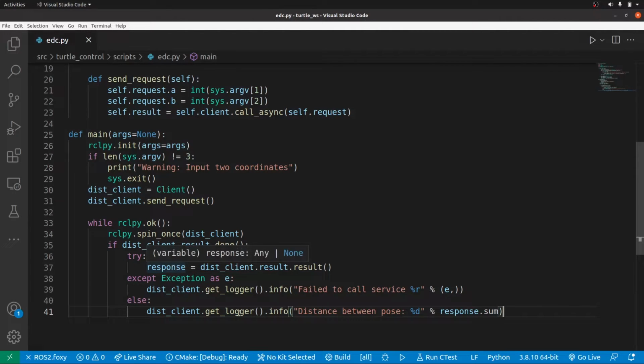So from there, we can then access the response. It can be more than one. You can have 2, 3, 4 responses. It depends on how you want it, but it's going to store it inside response. And then we want to access just the sum part, which is actually the only thing we have in response. So just going to access the sum and say distance between poles, and then instead of this d, this is just a placeholder for response.sum.